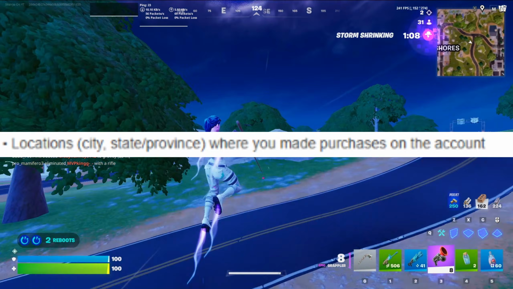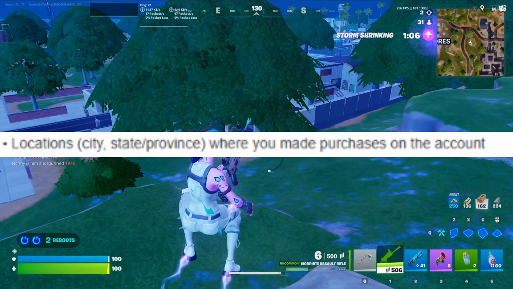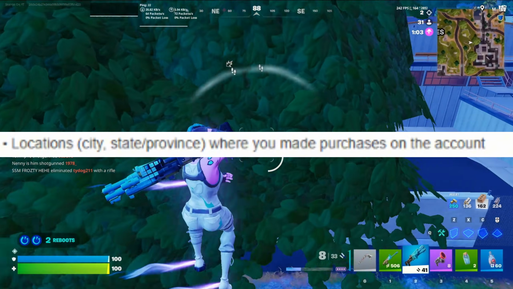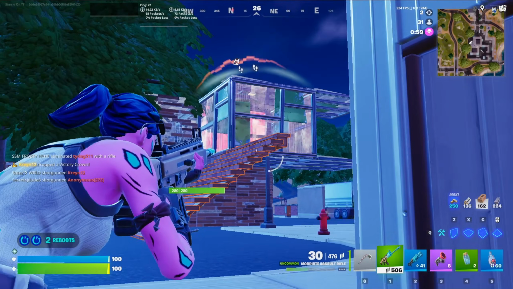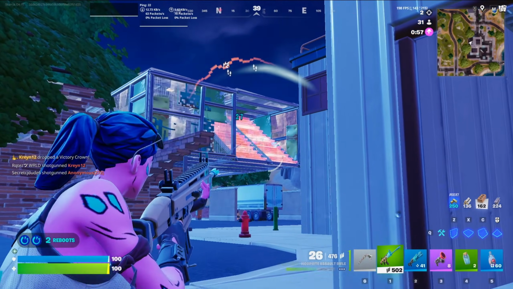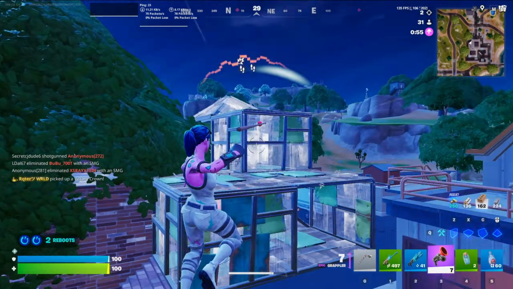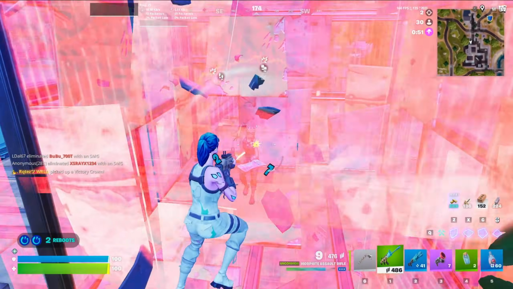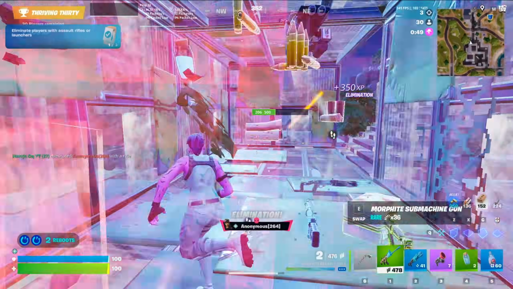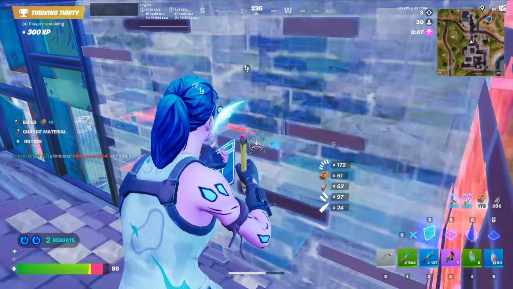It's saying location. So the city, state/province where you made purchases on the account. Make sure you list every single place that you've made purchases. So if you live in California and made purchases in California, you're going to say where in California you made purchases. You lived in Florida, you made purchases in Florida. Tell them where you made purchases in Florida. Same thing, rinse and repeat. You did it in Ohio. Tell them where you did it in Ohio.